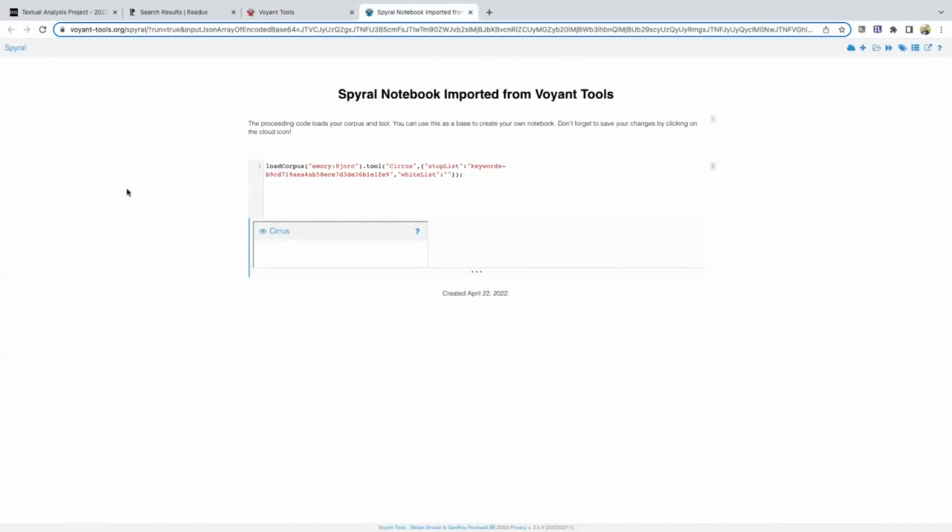So now let's look at Spyral. So you've looked at how to use Redux. You've looked at how to explore text in Voyant. Now we're going to look at how do I work on that text. So here's Spyral Notebook. We're first going to kind of look at how this notebook works.